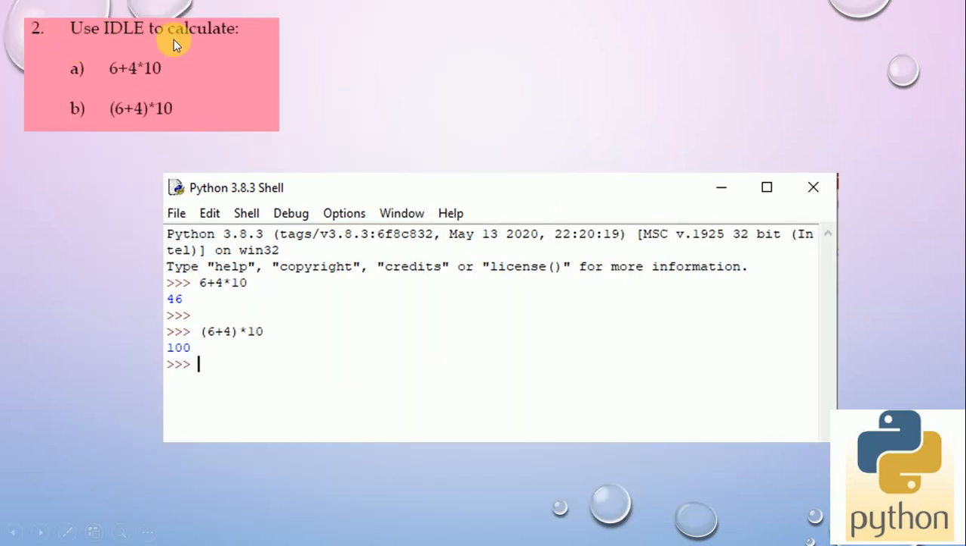Next, use IDLE to calculate 6 + 4 * 10 and (6 + 4) * 10. See here also operator precedence comes. First we do the multiplication, then the addition. So 4 * 10 is 40, plus 6, 46. Here first we do the parenthesis part, then the multiplication. So 6 + 4 is 10, 10 times 10, 100. Clear?